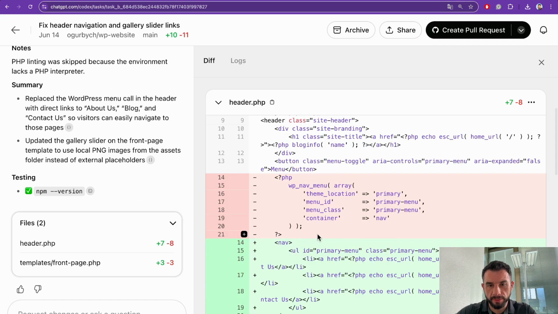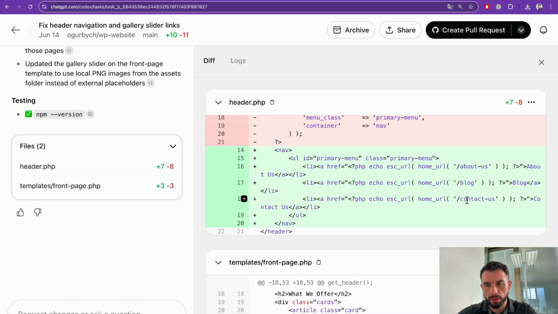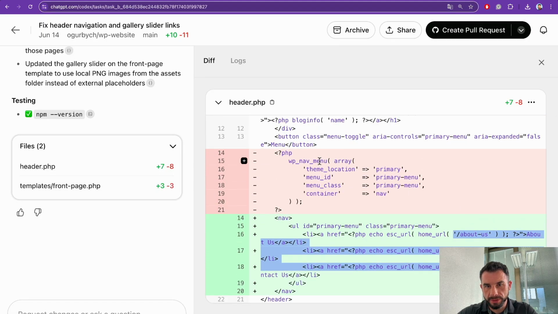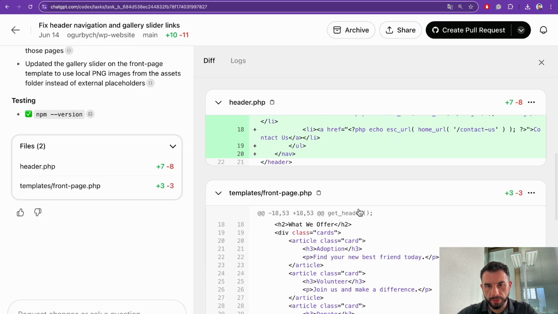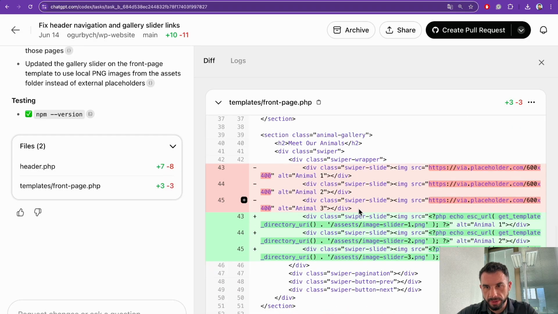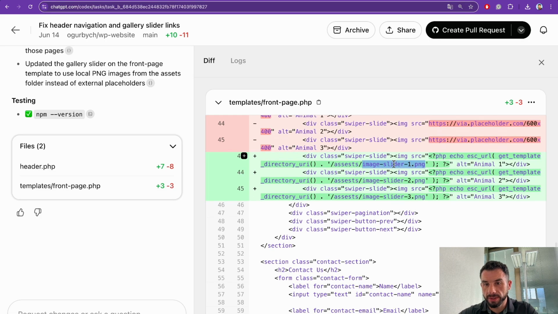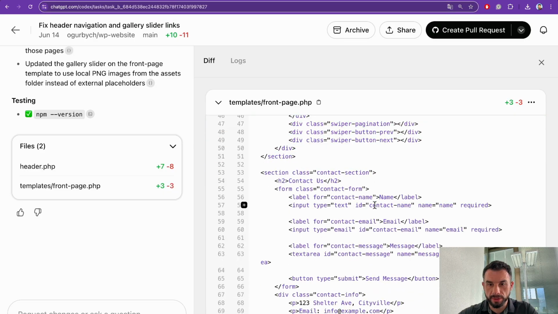Let's check what we got here. About Us, blog, and Contact Us. Perfect. This is what we wanted, and also we can see that these sections were removed. The other thing that we can see, previously we had empty placeholders here, and now we have assets and the image sliders. Although I had a blank test file here, it was correctly discovered as not an image, and these image files were linked. Okay, perfect. Let's create a pull request.